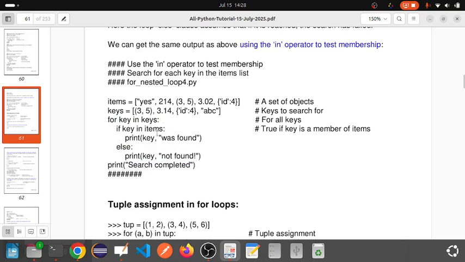program. The trick is that in this loop, the same thing happens. First time the key value will be the first item from these keys, like 3, 5. It will check if this 3, 5 tuple is in items. Items means this whole list. So no need to iterate one by one using the inner loop. The in operator just checks whether this key value is present in the items list. If it is present, then it prints key was found. Else it prints key was not found.